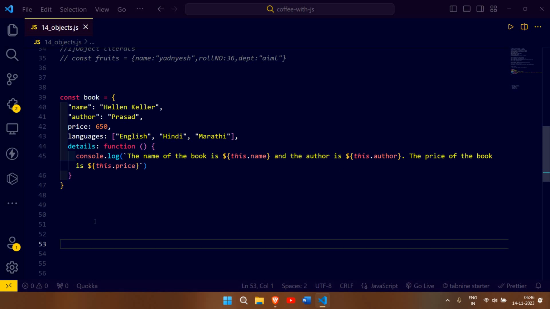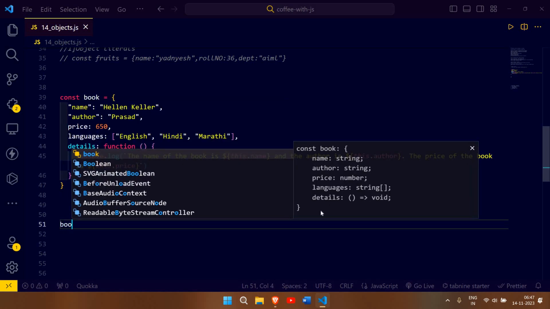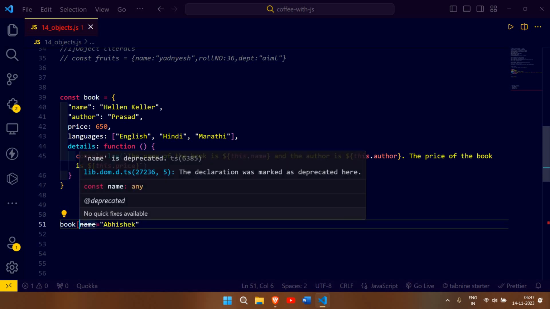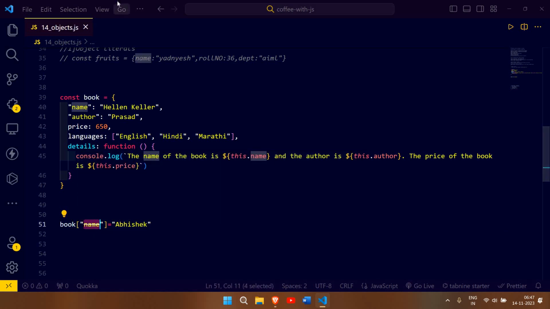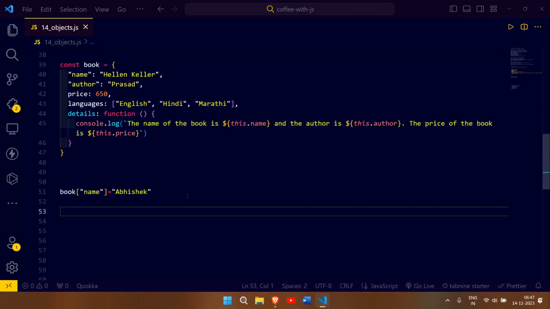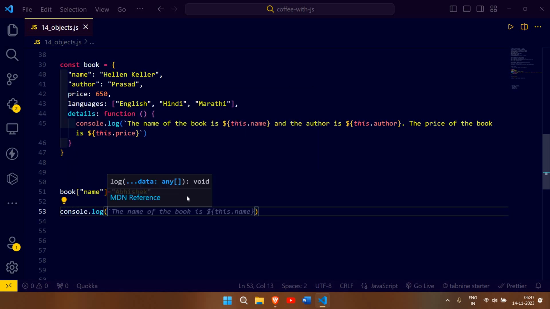So let's move further. We saw there are two ways of accessing. One is the square bracket and one is the dot notation. Similarly, we can modify values. Just now we saw that if I want to change the name, I was using book dot name is equal to Abhishek. So this is one of the ways we saw, and we can also use the square brackets here. This is also one of the ways. If I just console log my object, you could see that my name would have changed.